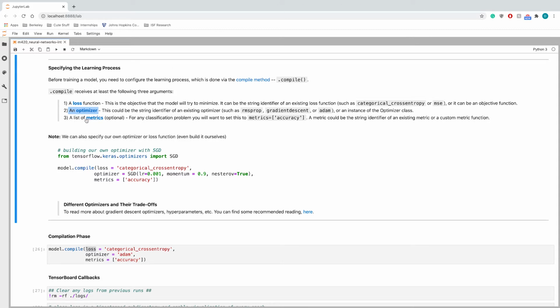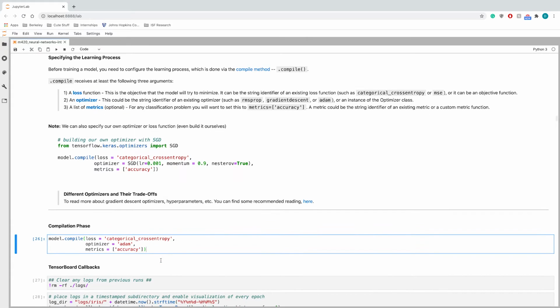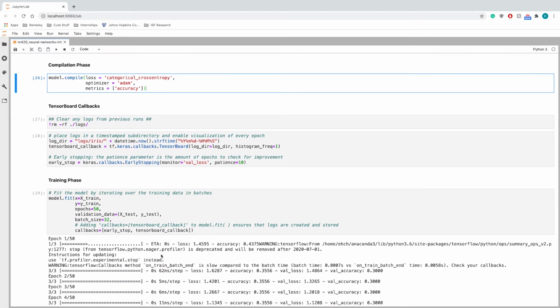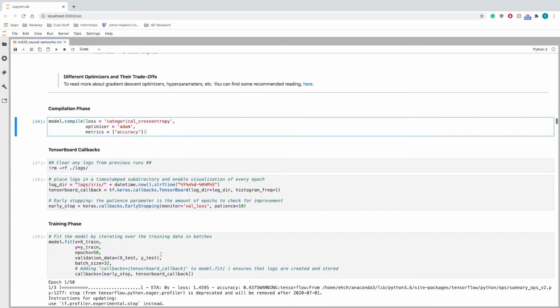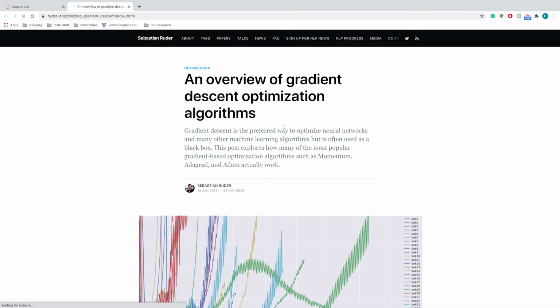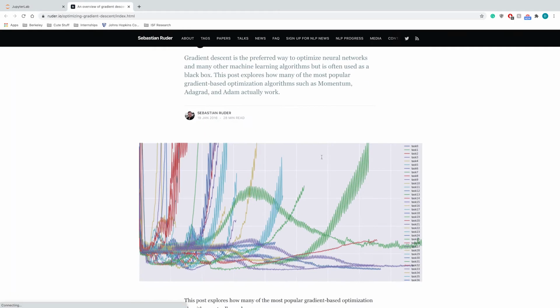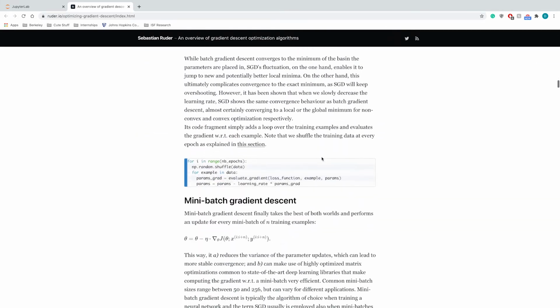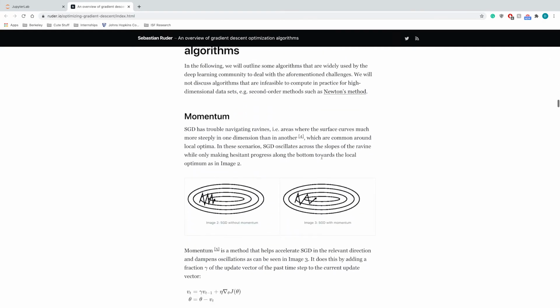And the third one is optional. It's a list of metrics. For any classification problem, you will want to set this to accuracy. So let's run this. Okay, after compiling your model, by the way, there are actually a lot of optimizers that you can use. If you want to know more about the optimizers, you can just click this link and they will tell you more about the optimizers and their trade-offs.